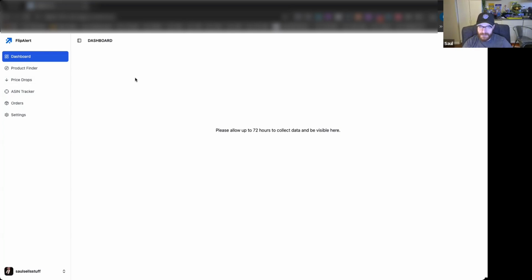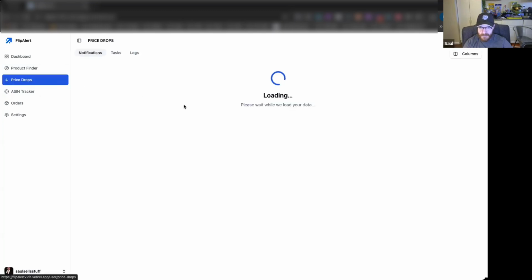FlipAlert works by allowing you to dictate and decide the type of leads that you want to see based on what we're finding. And FlipAlert finds just about 1 million profitable price drops every single month from Amazon. All those are going to sit in your price drops tab. So you can see this is our dashboard. Again, it's a beta, so at the time of seeing this, it is not live. The dashboard will be your hub when you first get logged in. For right now, we're going to jump into the price drops tab.